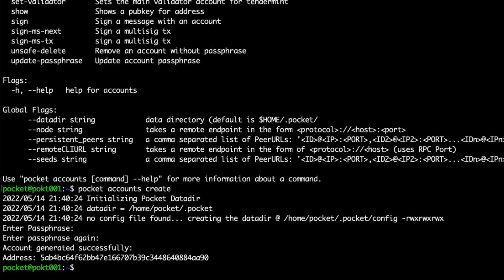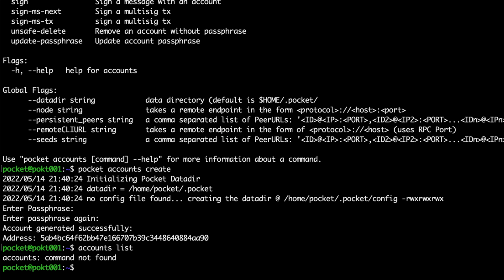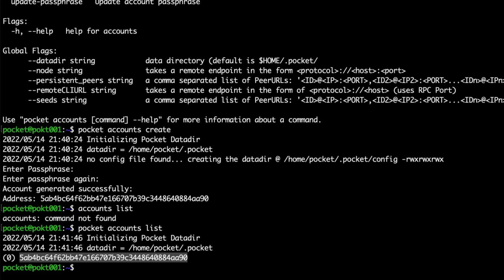All right, and now we have a new account that is created. Right now it doesn't have any balance in it because we obviously just created it. But if you use the accounts list command, or pocket accounts, you'll see that that account now lives here on the server, or is loaded on the server, this node.